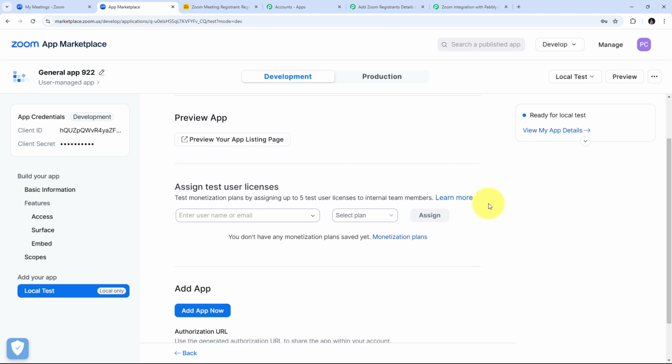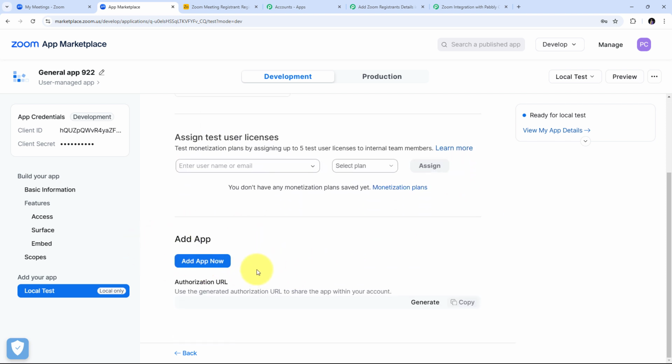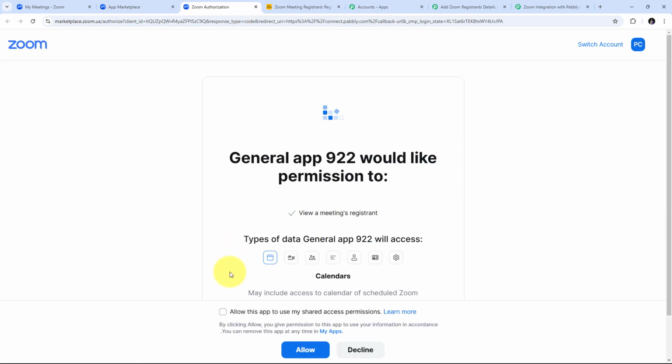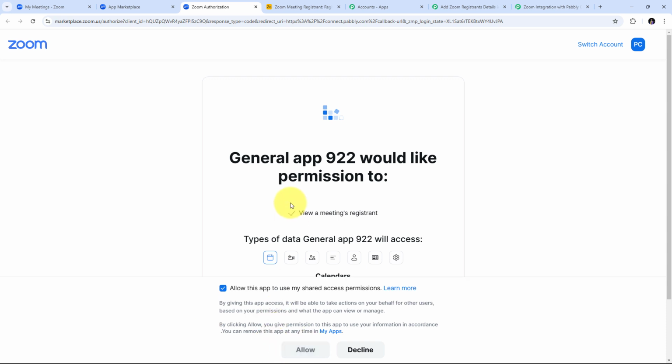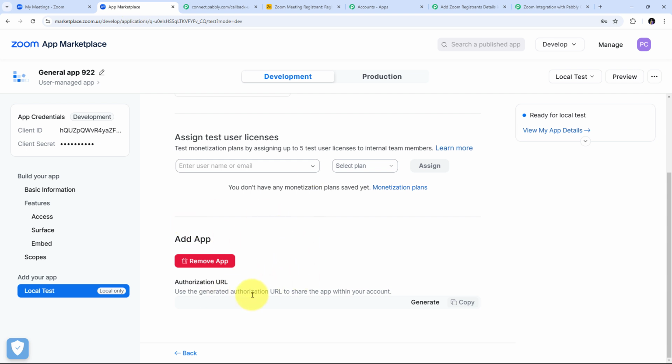And now I'm going to scroll down, and I need to add this particular app in my Zoom account. So I'm going to click on this add app now. And here I have to give the permission to my app. So I'm going to allow my permission. And now I'm going to go back to my app marketplace. And here we can see I have successfully added my app in my Zoom account.